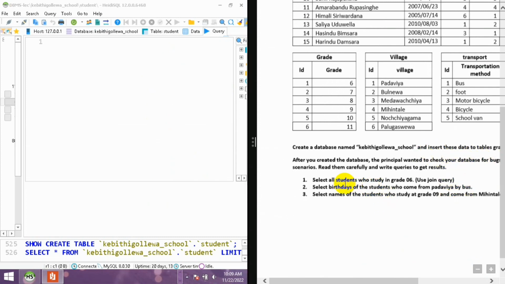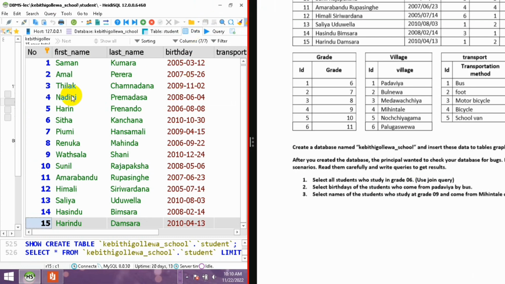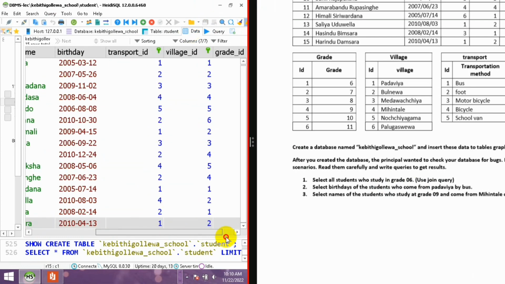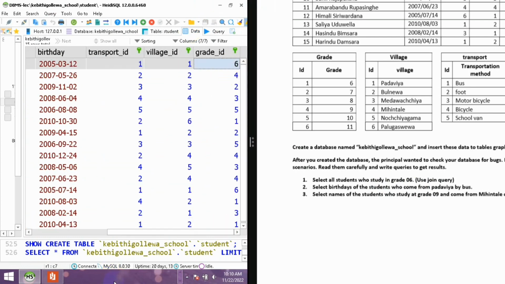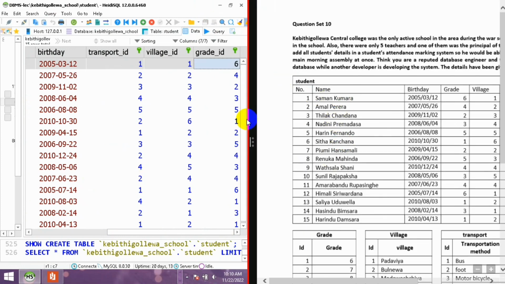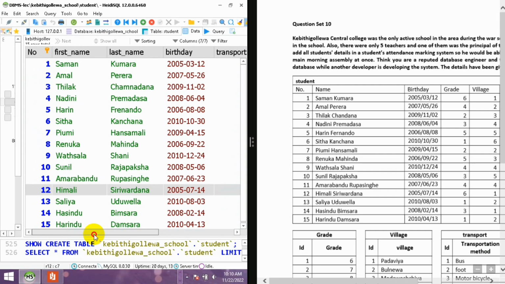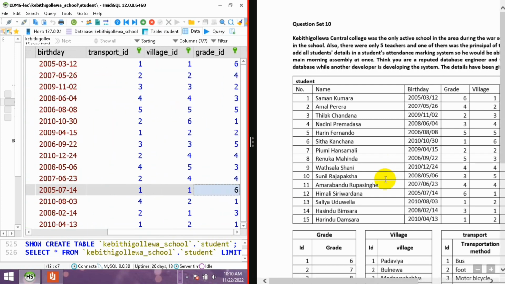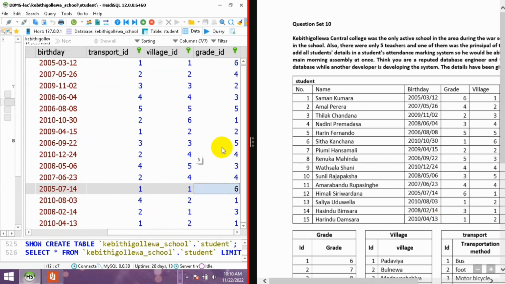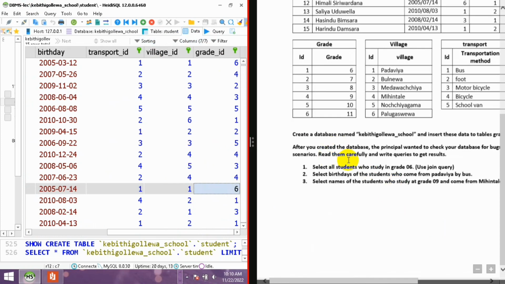Now select all the students who study in grade 6. Let's see which students studied in grade 6. We have the grade table here. In grade 6, we have Saman Kumara, and also Himali Sirivardhana. We have those 2 students only. So we need to search for those 2 students using our join query knowledge. So we are going to our query space.